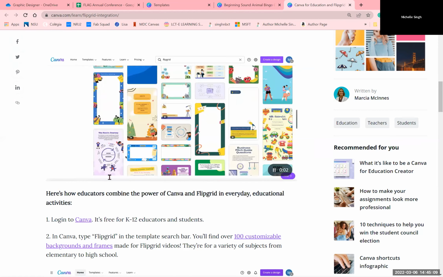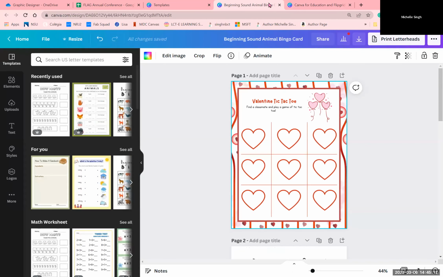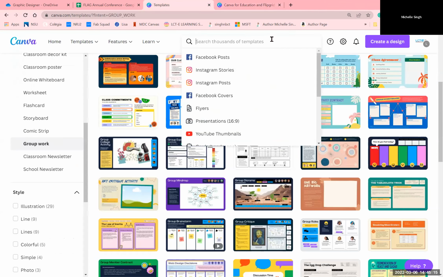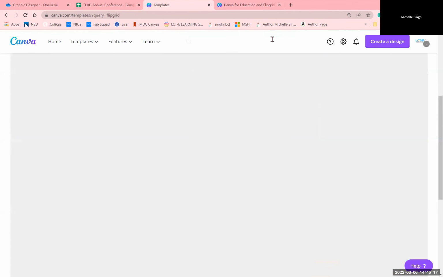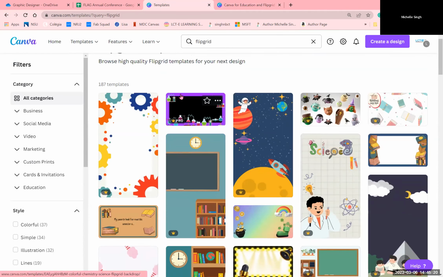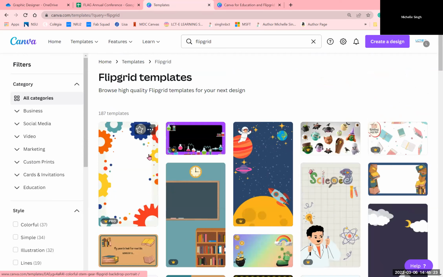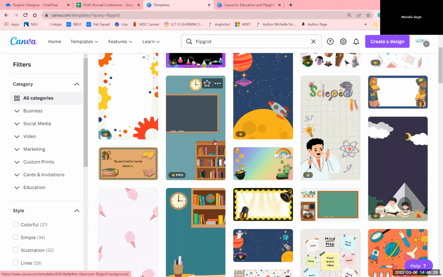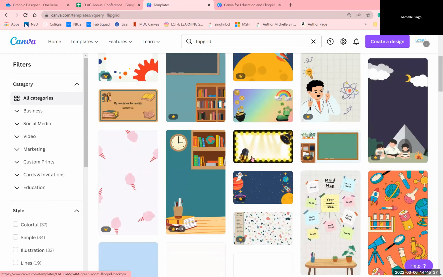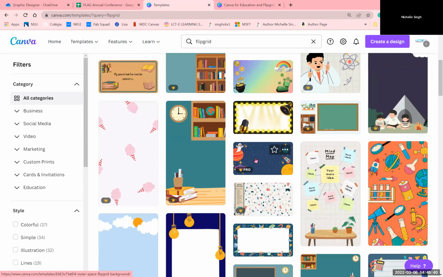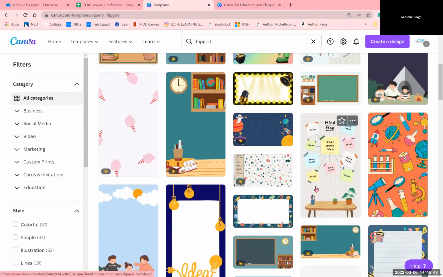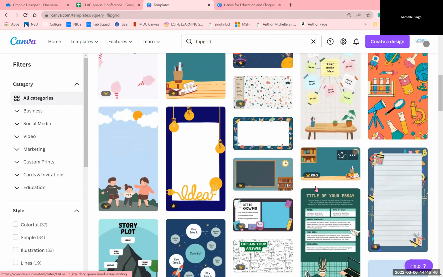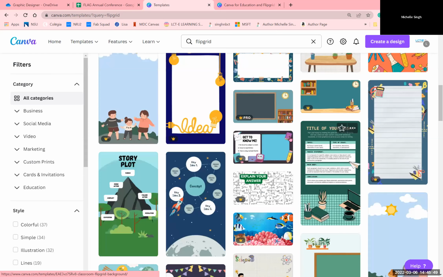So you can either do it in Canva. Actually, let me X out of that. I can type in up here, Flipgrid. Okay, and all of these are Flipgrid templates, meaning I can use these in Flipgrid. So if I wanted to create a background for my video that I'm doing with my students, and this is gonna be what I point to in my video to show my students, hey, we're gonna talk about topic 1, topic 2, and topic 3 today, and I wanna have that as part of my background, you can absolutely do that when you use the Flipgrid templates in Canva.